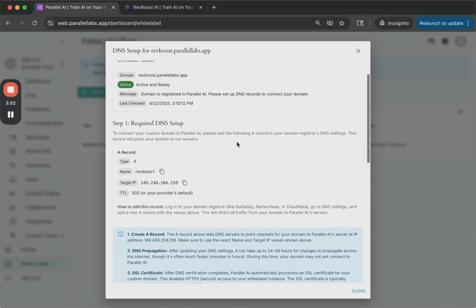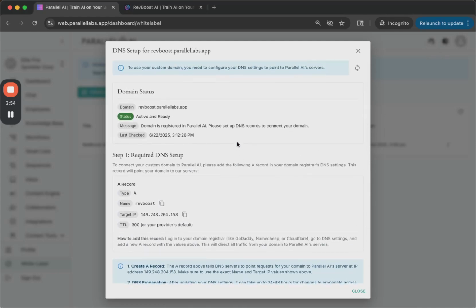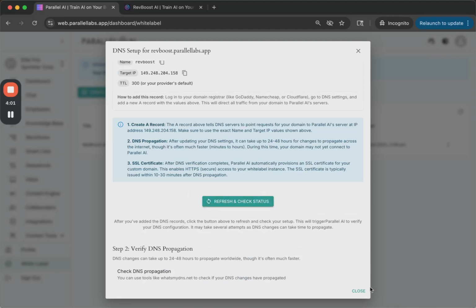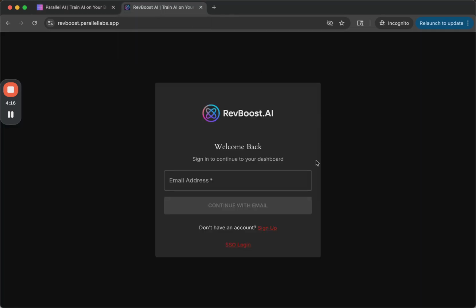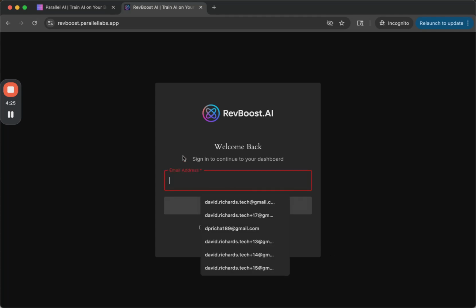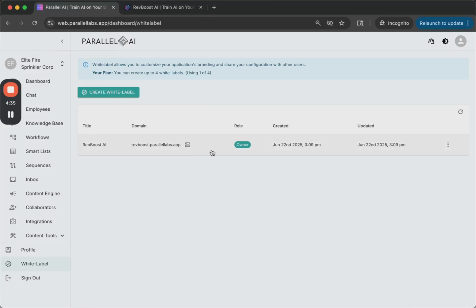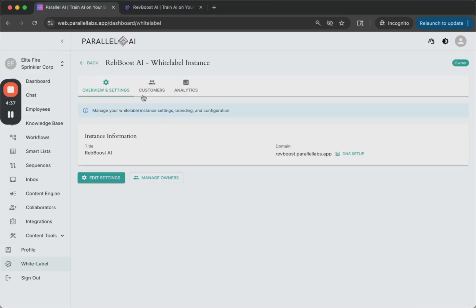We can refresh, just make sure that everything is looking good. Okay. So make sure that DNS has enough time to propagate. Usually when it's a brand new DNS name, it'll be available right away. I have already opened up a tab to the new instance, and that is here. You can see we now have our new logo, we have our colors, and then you can go ahead and log in here. We use magic email links. Once the person logs in there, they can access the platform and your custom instance of Parallel AI.